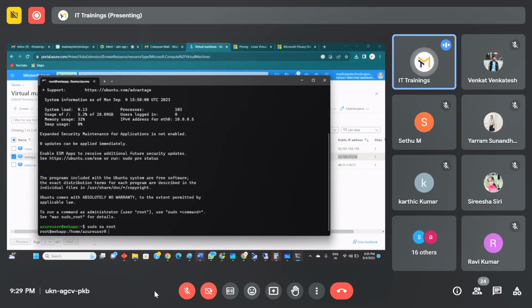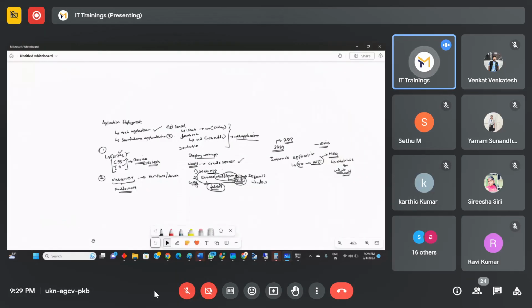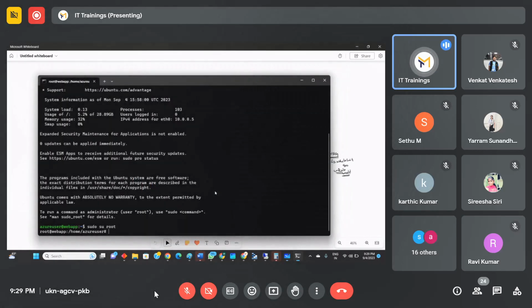Now I'm going to install the middleware. That is our second step, correct? First we will create a server. Second step, we will create a web server or a middleware. For Windows, we chose something called IIS, correct? The same way for Linux, I'm going to choose something called Apache. The server that you have to create is Apache.